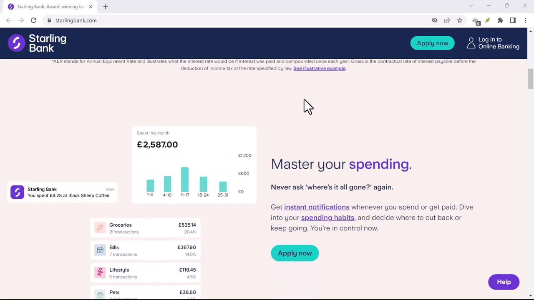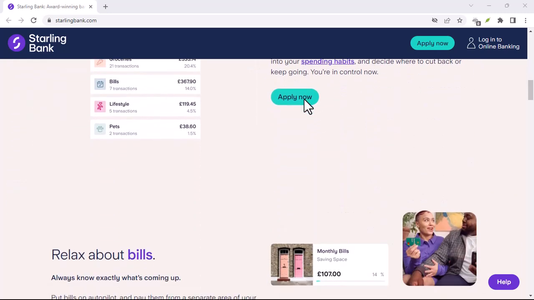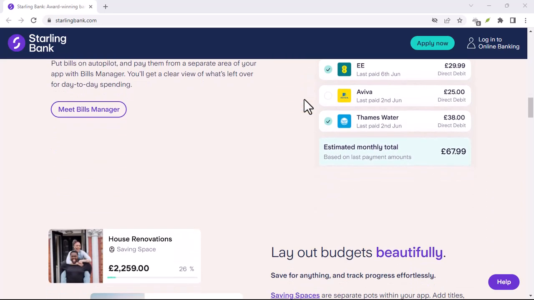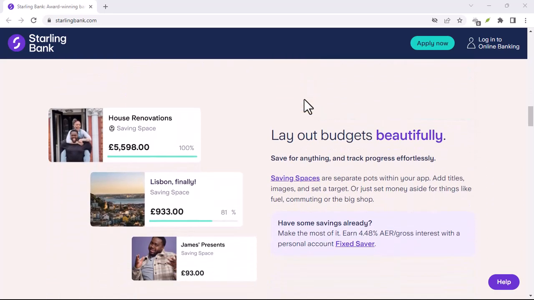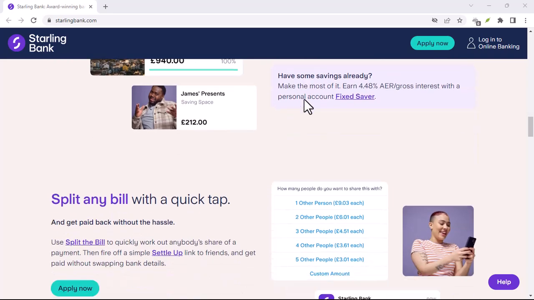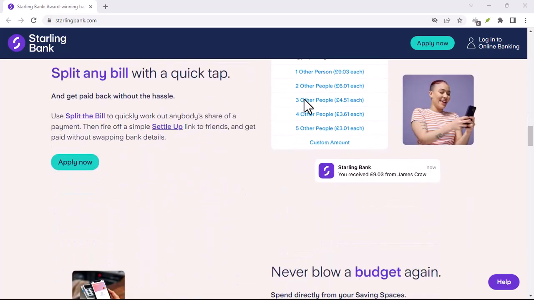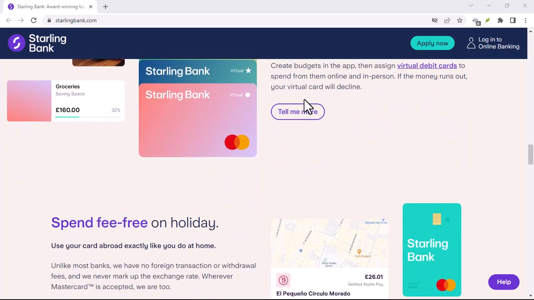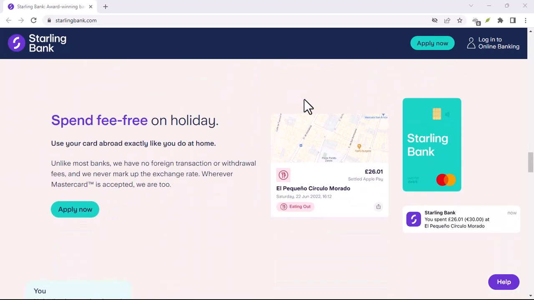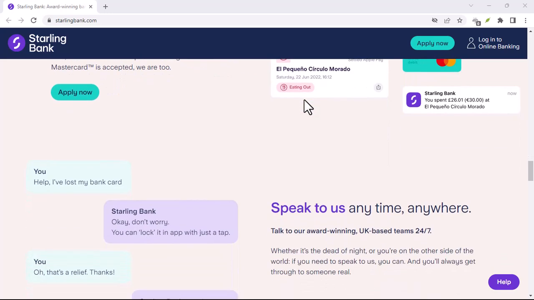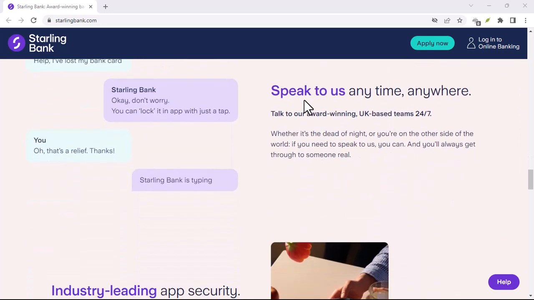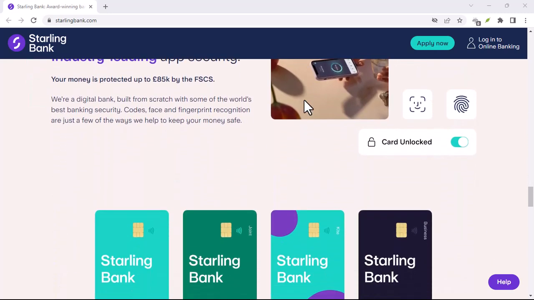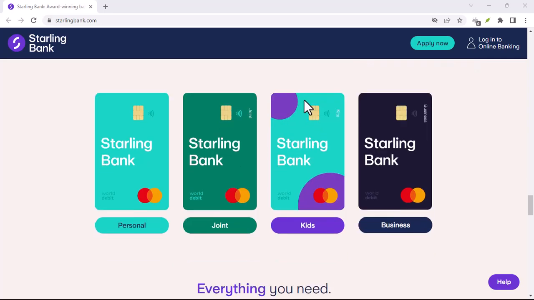Tips and tricks. Security. Always ensure that you are using a secure network when transferring money online. Avoid using public Wi-Fi. Fees. Some banks may charge fees for transfers, especially international ones. Check with your bank for any applicable charges. Instant transfers. Starling Bank offers instant transfers, which means the money should be available in your account almost immediately. However, this may depend on the sending bank's policies.